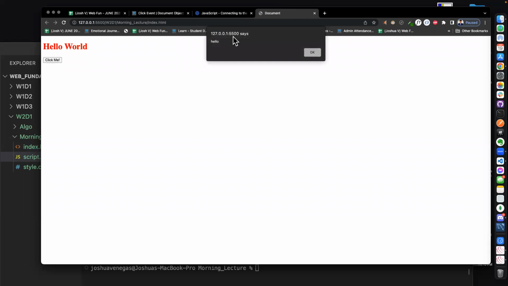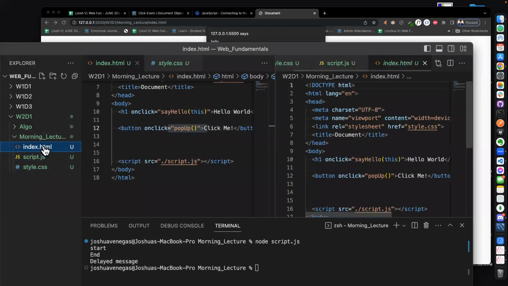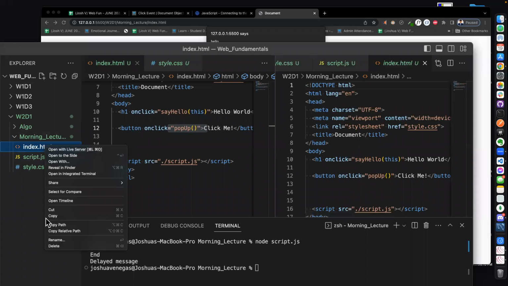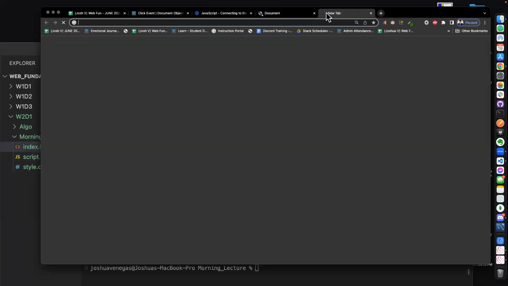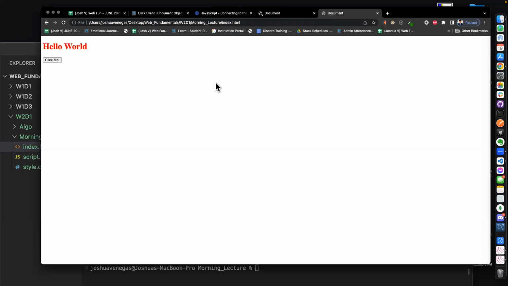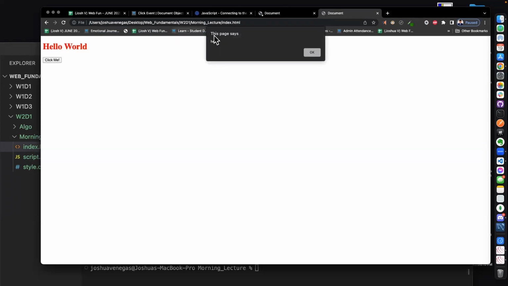The number is just related to the file path location. So for example, if I showed this by saying, instead of open with live server, I say copy path and paste it in here, if I click it, it will just say "This page says." Okay, right? The number is there because it's related to the live server. So that's a live server number. It will just change like that if you don't use the live server. Good question.